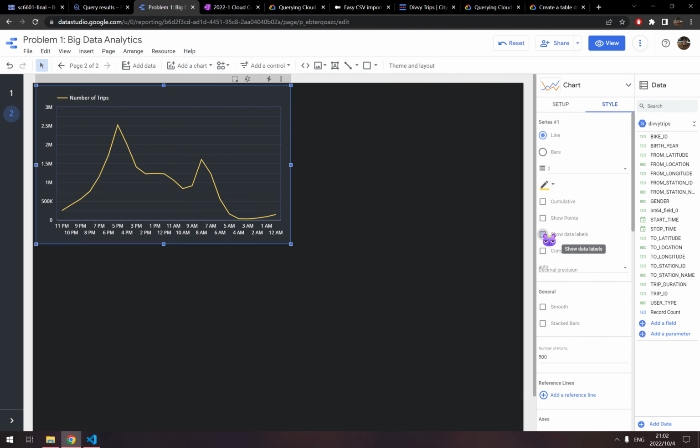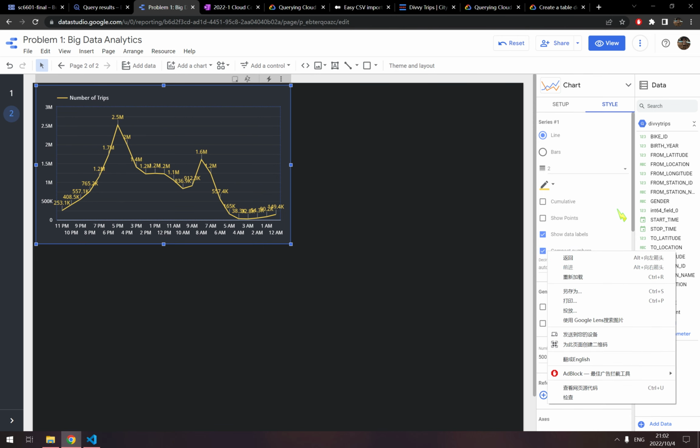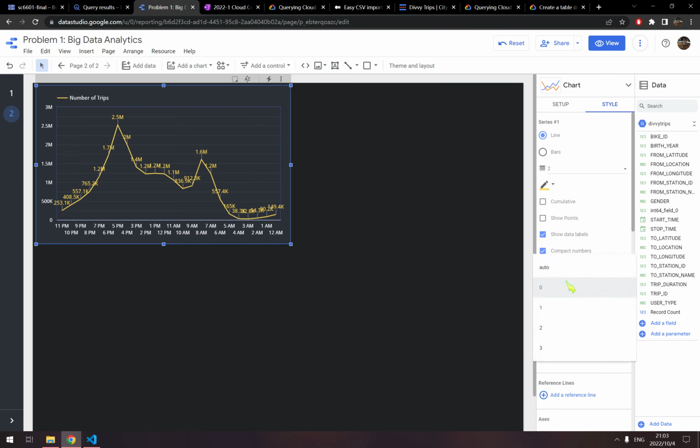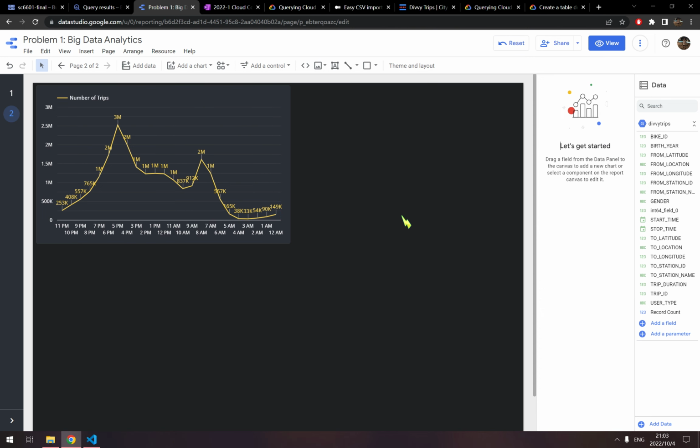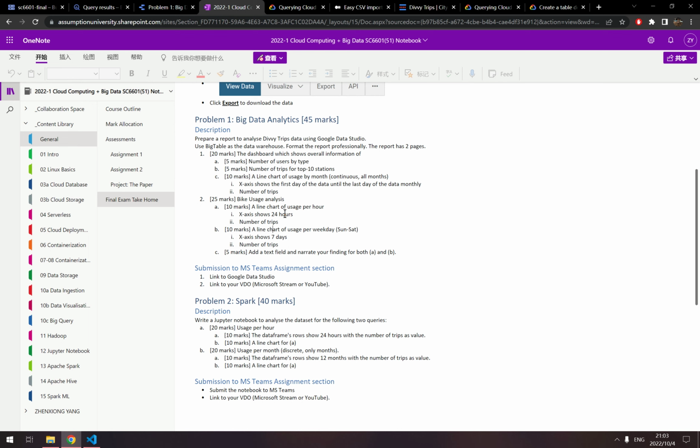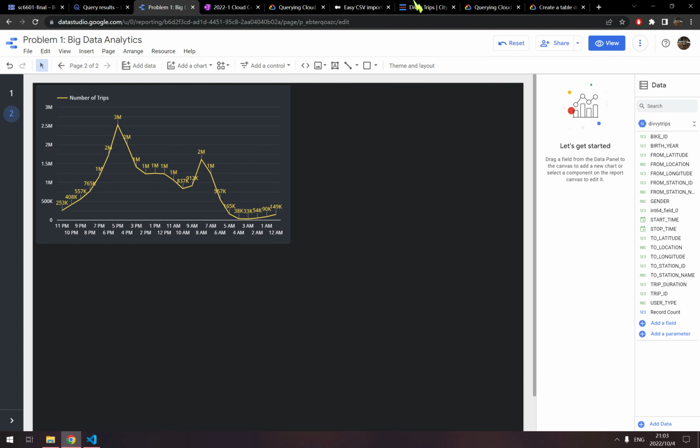Okay, like add labels. Oh yeah, this one with labels is actually good. More clear. Yeah, we move to the next one. A line chart of usage per weekday. Add a text field. Okay, per weekday.